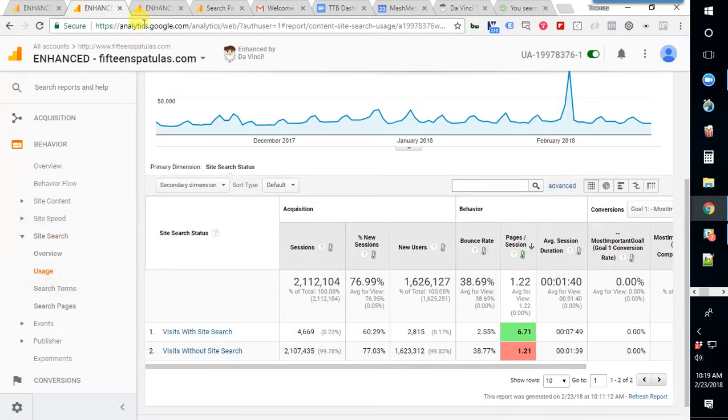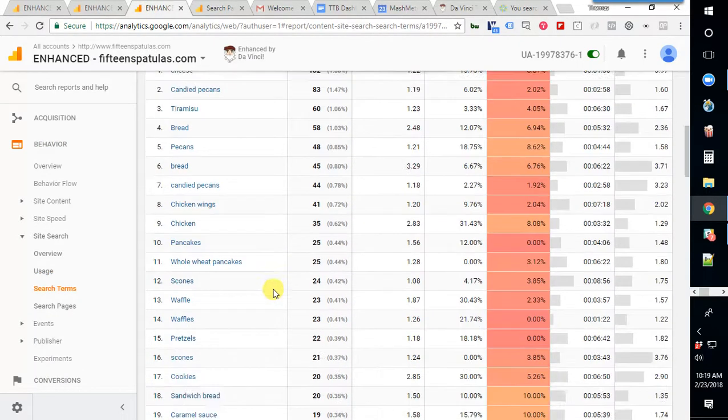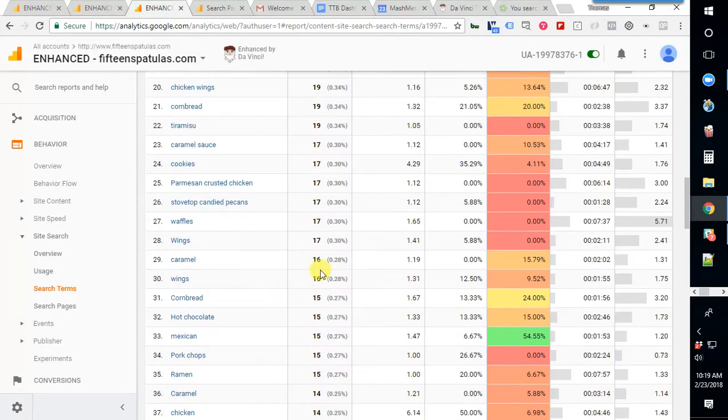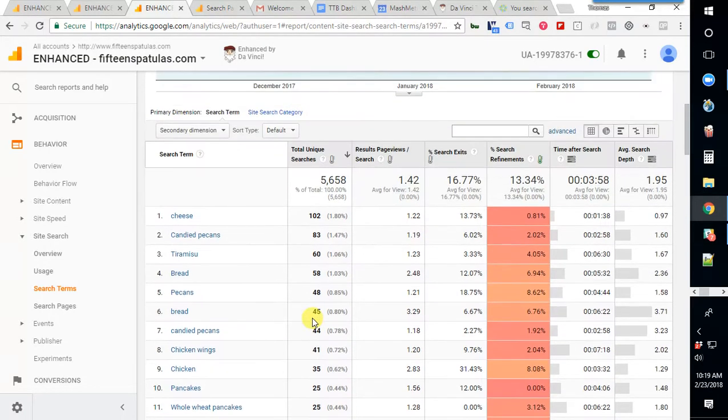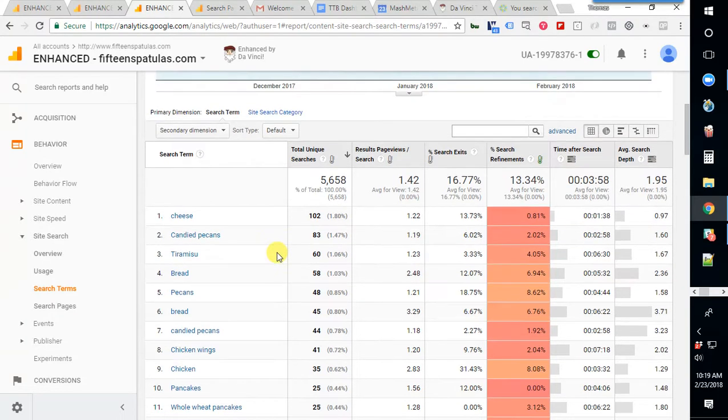So next would be your search terms, the most popular report. And again, we see cheese, candied pecans, tiramisu, and we can see that whole list there. It starts to get pretty minimized. One thing about this report that Google does not do, for one, it's case sensitive. So chicken wings with a capital C is going to be different than chicken wings all lowercase. We can see that as an example with bread here and bread there. I've tried numerous times to fix this and it just never really works. So apologies for Google on that one.